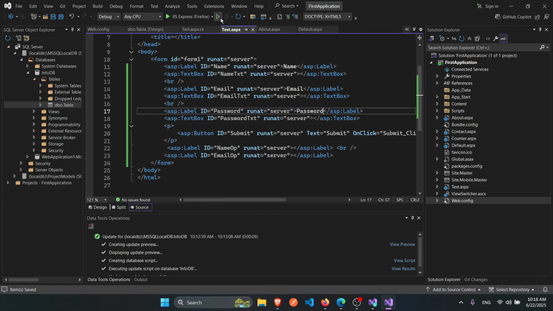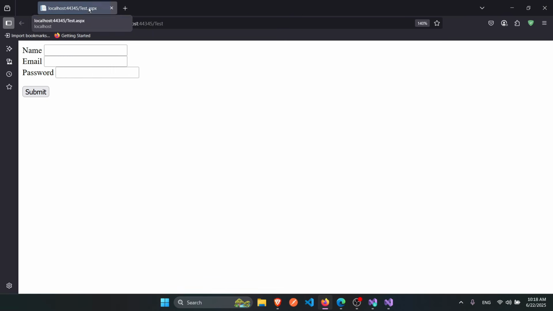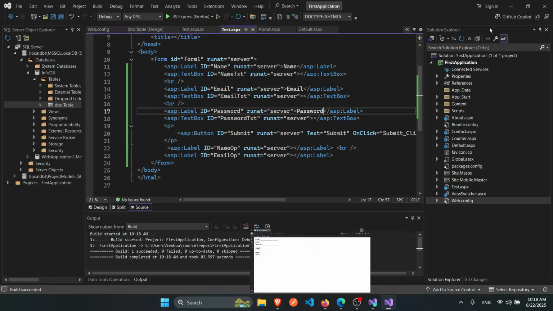Let's run this one and see what we get on our screen. Okay, so we got all of these things. Whenever I click on the submit button, I don't want it to display over here. I want it to actually store it into our database.